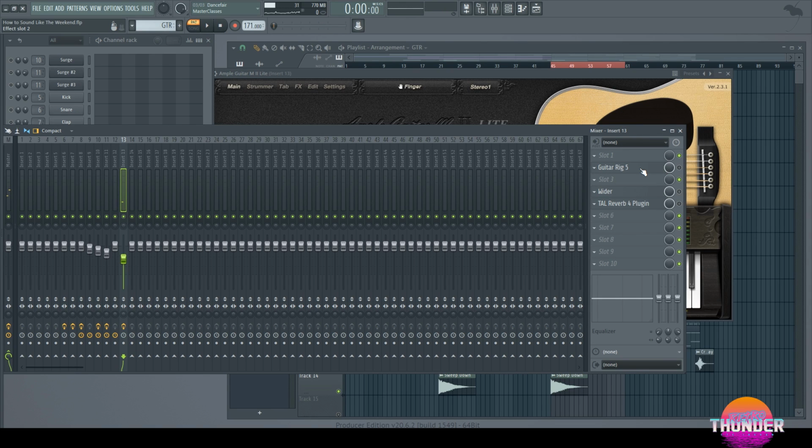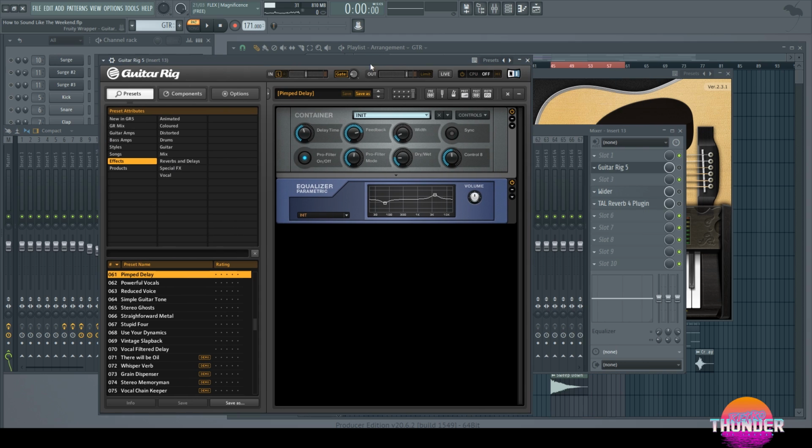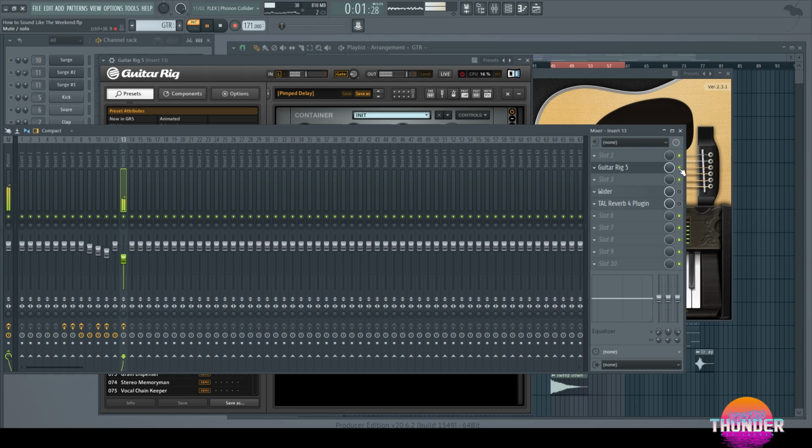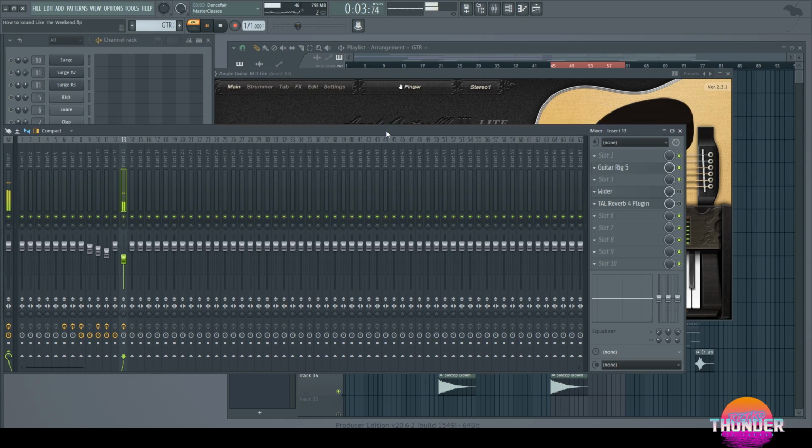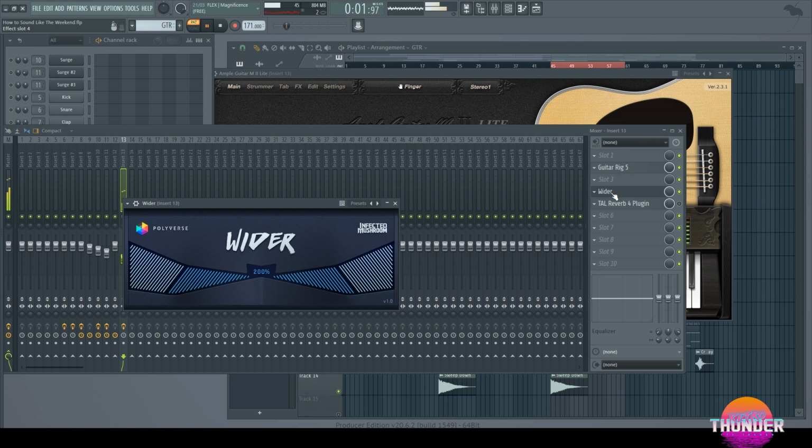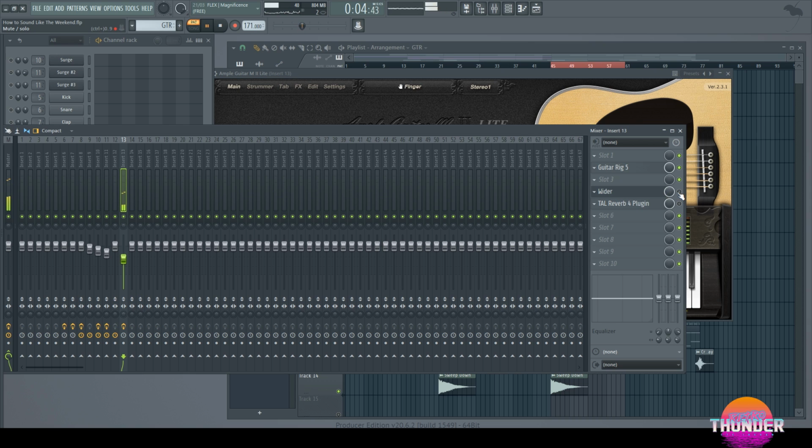Okay, and then we have Guitar Rig 5, this is a free version. And we've just used this Pimp Delay preset. So if we play it with it on, and when we've turned this on, it's made it sort of narrow again. So we're going to use this to make it wider again, which is also free. And then the TAL reverb on the end.